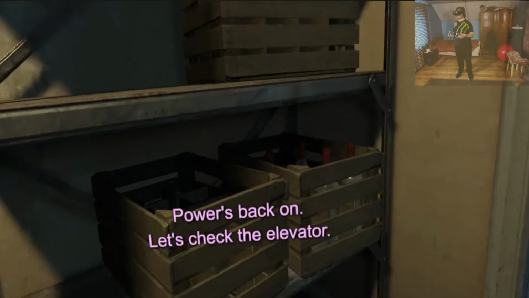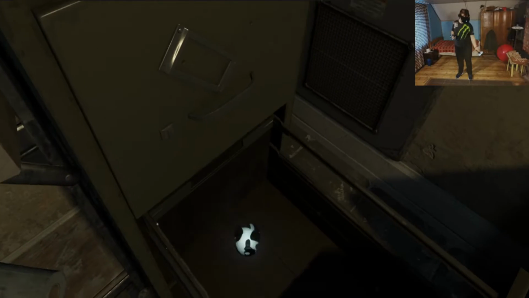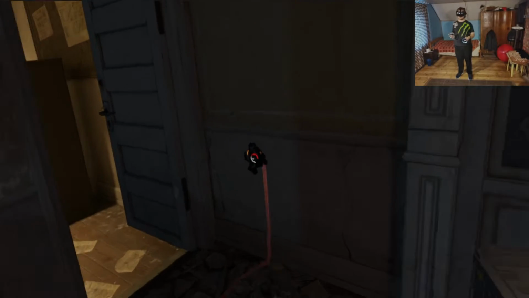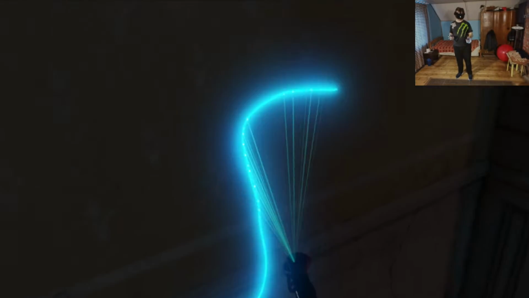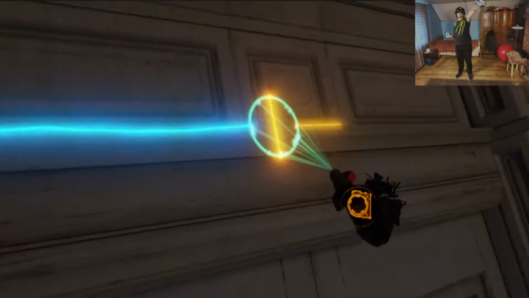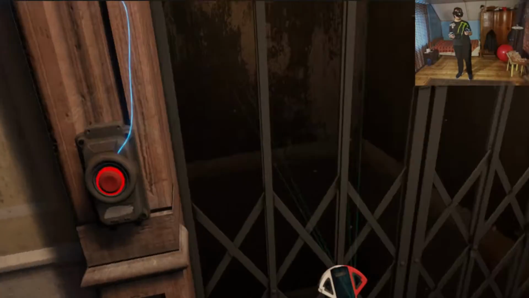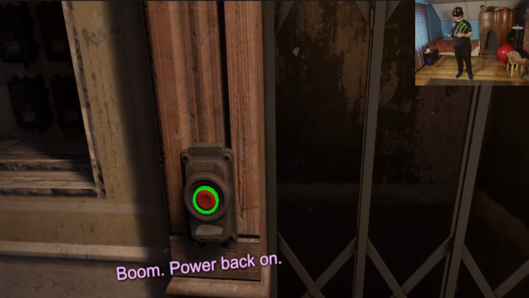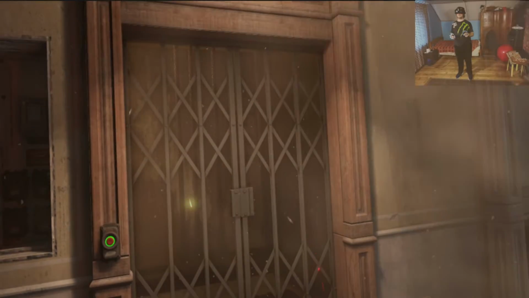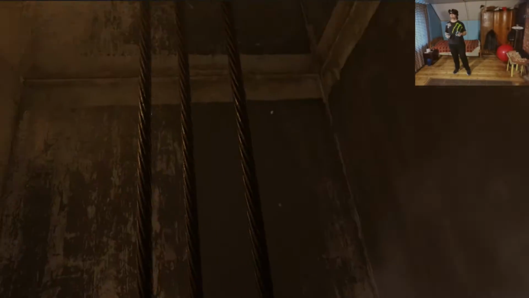Power's back on. Let's check the elevator. I missed it. Boom. Power back on. And up we go.